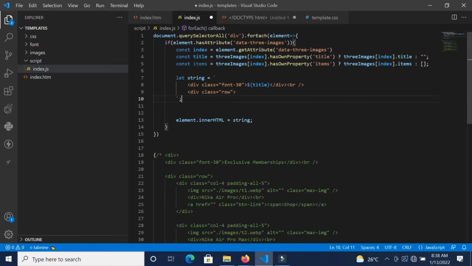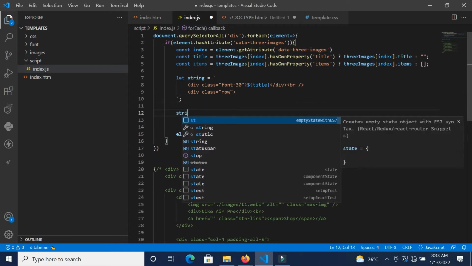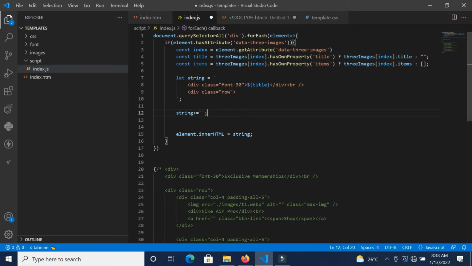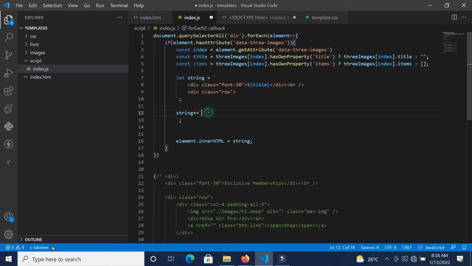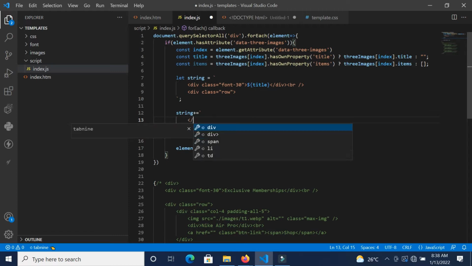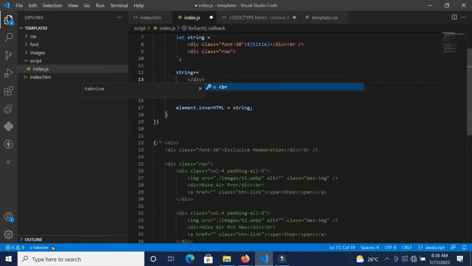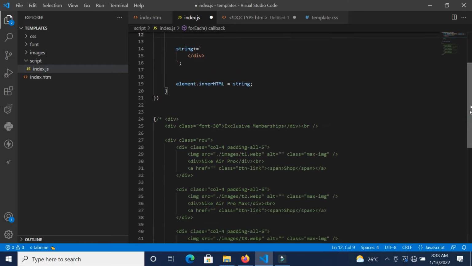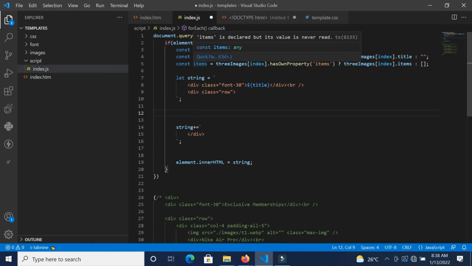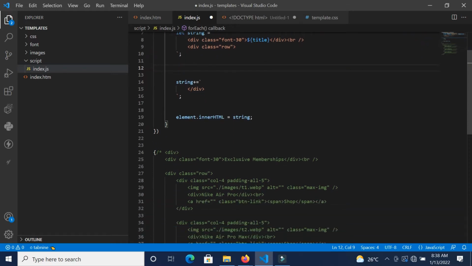And then we also need to close it. So let me say string plus, and I'll use the backtick, and then we'll close this. So we are closing this particular div that we just opened. That's what we are doing. And then in between this code and this string code, we want to loop if this items is not an empty array. Okay, we want to loop and then make sure that we add along this kind of input.